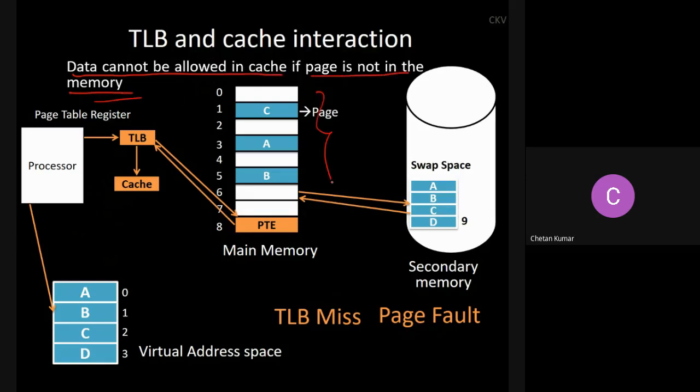So if something is not there in the main memory itself, then you will not be able to find that in the cache. Okay, so a page fault will always result in a cache miss. There is no possibility of getting a cache hit. That is again one more important point to remember.